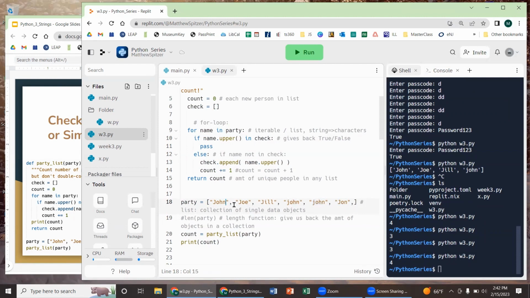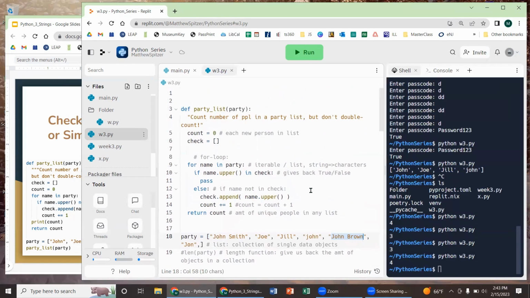Obviously, you might have a list of full names. So you might have a John Smith and a second John, who is John Brown. But the same logic would apply. You would check the whole string against the whole thing. And then, it would be the same. But as of now, this looks pretty good.